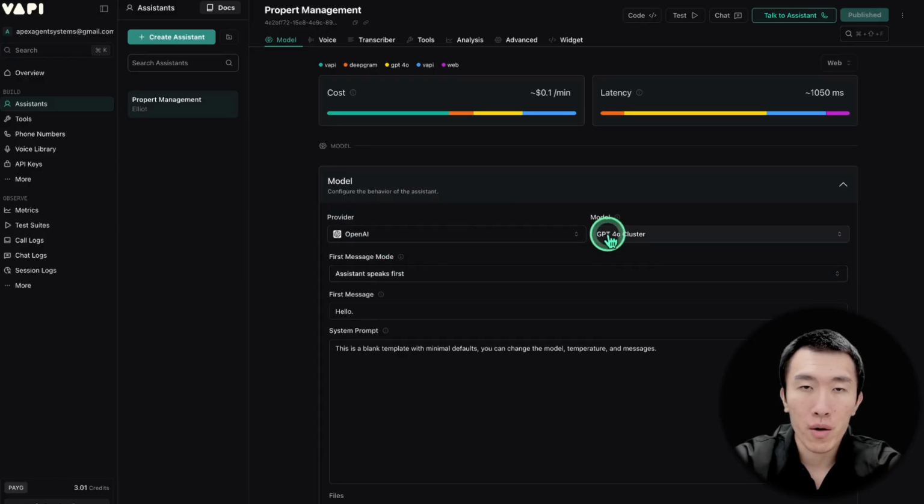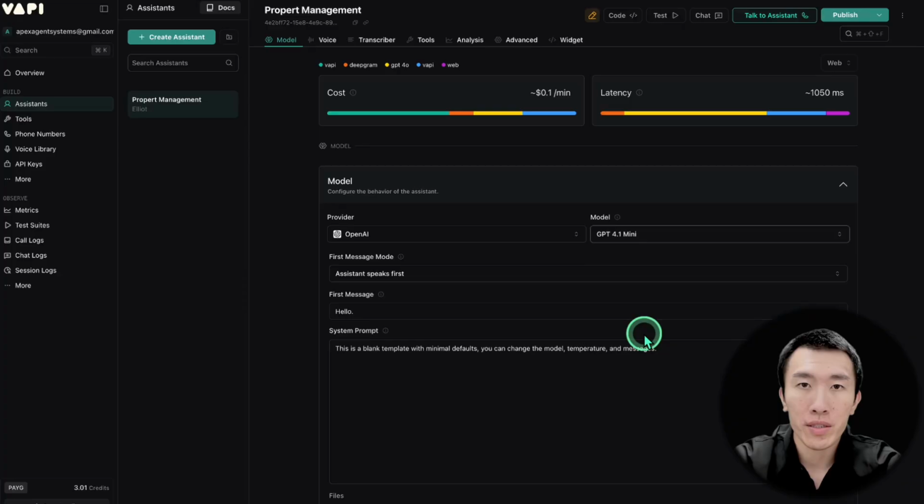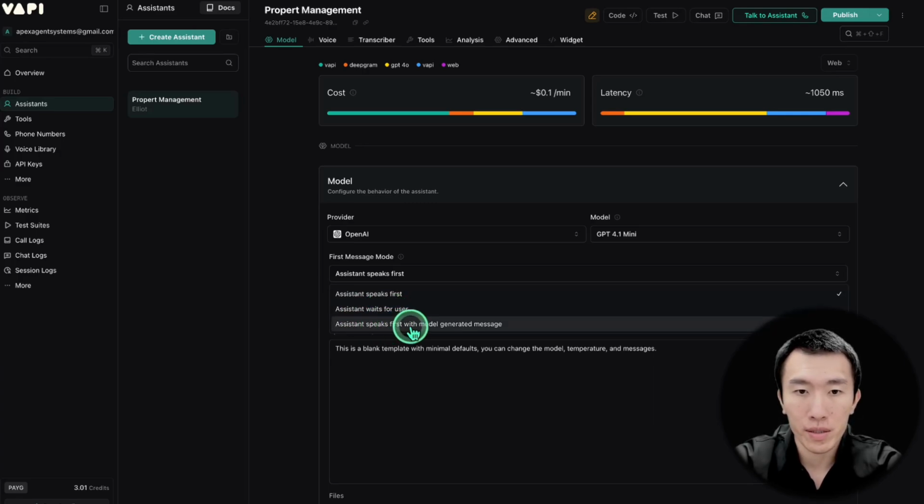We're just going to choose our AI model. It's going to be called GPT 4.1 Mini. That's just the one that I found works the best. The first message mode is, are we going to wait for the assistant to speak first, or are we going to wait for the user to speak first? We want the assistant to speak first. So we're going to say assistant speaks first with model generated message.